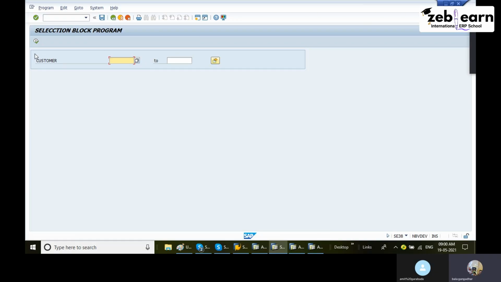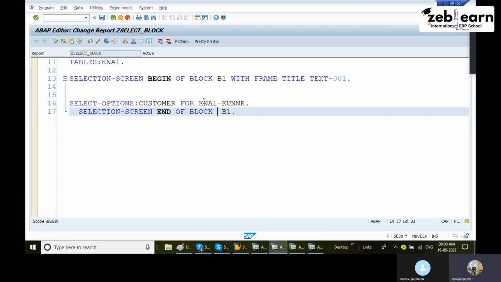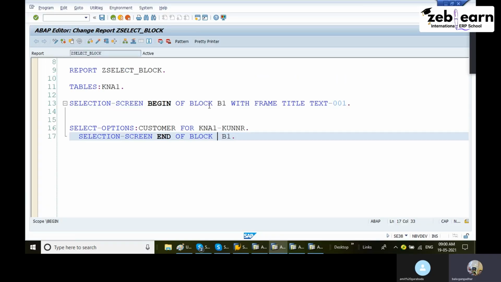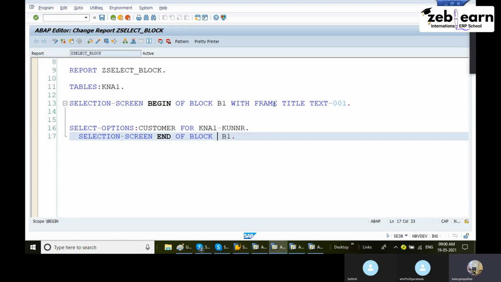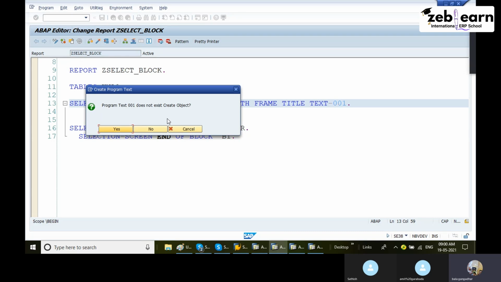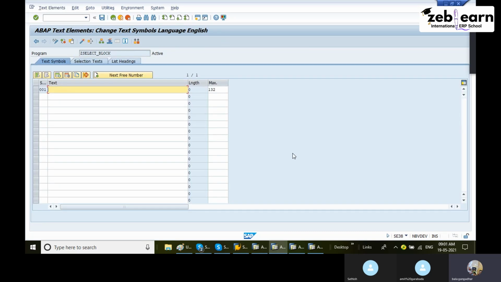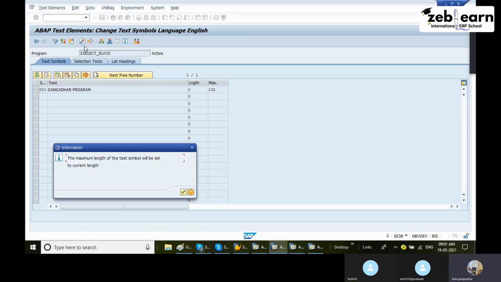But I also need a text for this block. That's what I declared here: selection screen begin of block, the frame name is B1. Now I have created title text 001, but I did not give the text yet. If I double click the text here and click yes, the text will come. This is Gangadhar program. Activate.